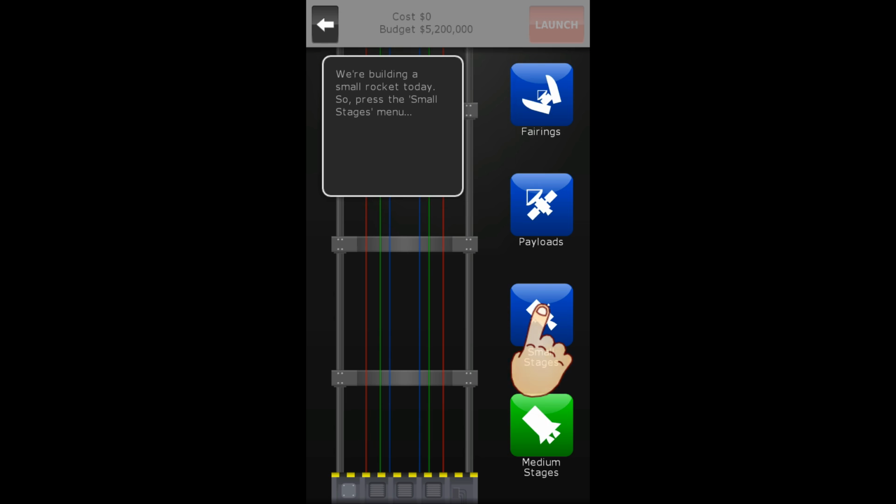Ooh. We're building a small rocket today, so press the Small Stages menu.